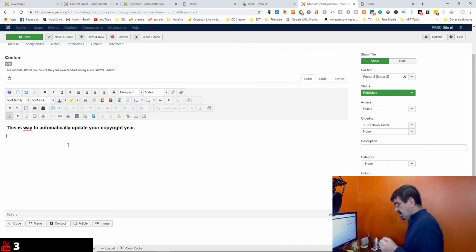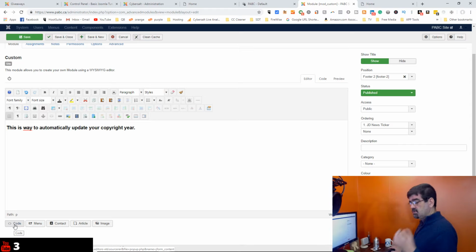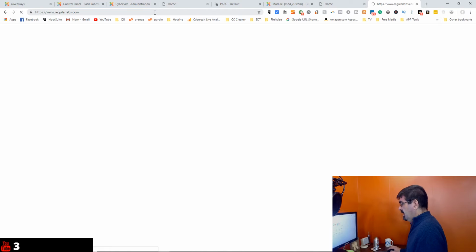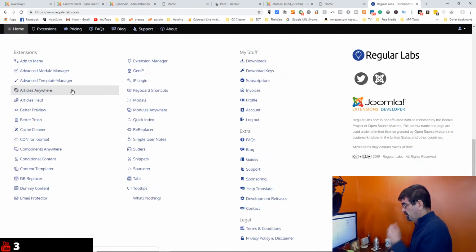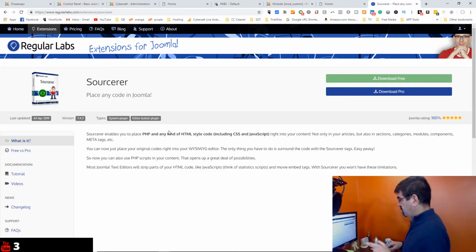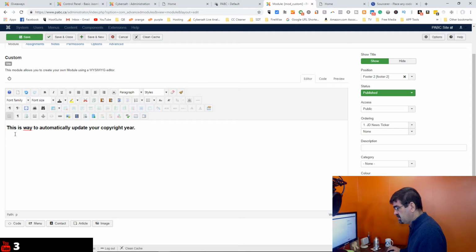Now here's the next thing. I'm going to use this button down at the bottom, which you can see just above the black bar there, and that is Sorcerer from Regular Labs. And I'll just show you quick where you can pick that up. Regularlabs.com. You're going to scroll down to the bottom here. You're going to go to Sorcerer, and you can read all about that. But basically, it enables you to place PHP and any kind of HTML, including CSS and JavaScript, right into your content. So what we're going to do here is put the PHP code that displays the year that it is right here inside this module.